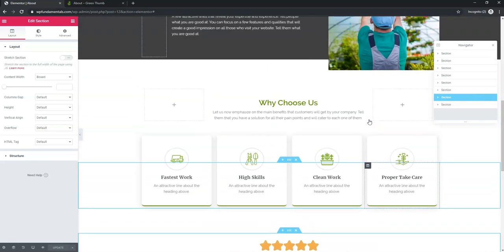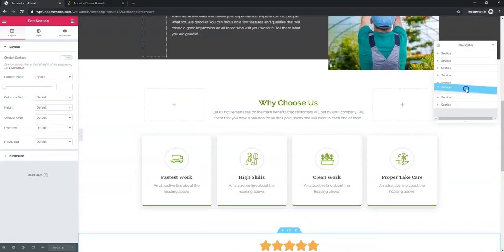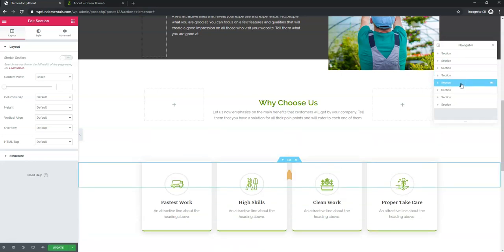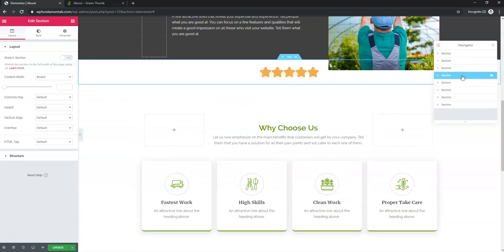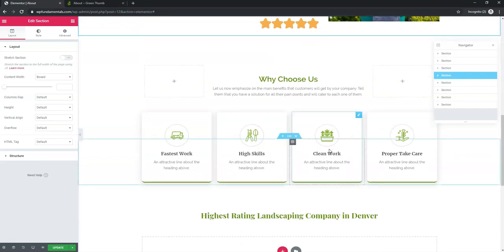So let's just say I want the stars to be up at the top or at least higher up. I can go and drag it and then drop it into another section. So now it's behind that section there. I'll go and drag it up one more and there it is.